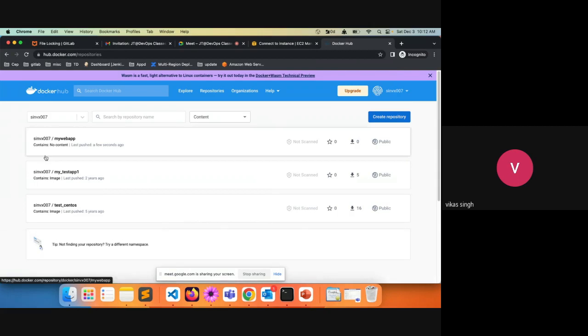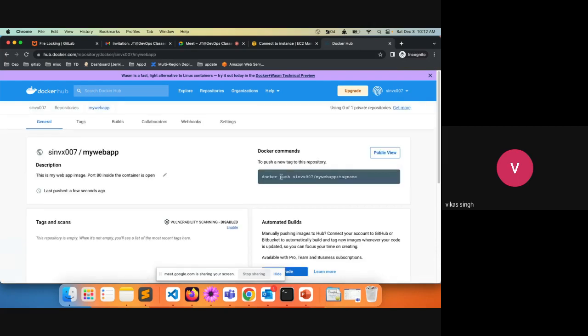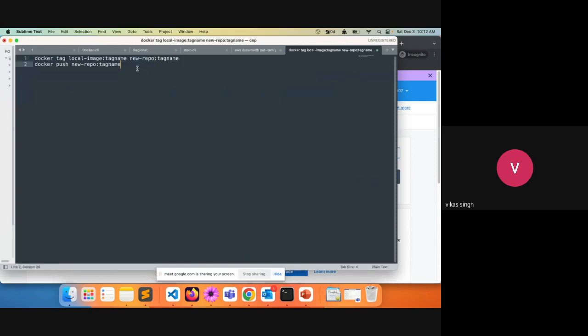This is my user ID and this is my repository name, my web app. You click on it, you get the option how to push the images. You can see this is it. So it's already provided here. You can push the images, but before pushing the images, you need to tag the image.